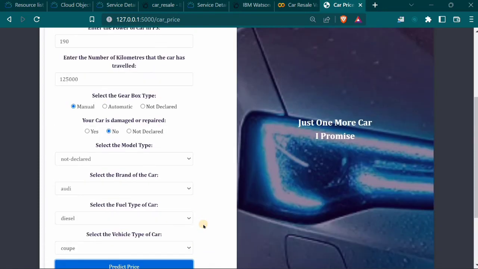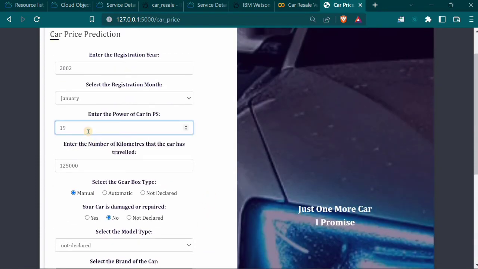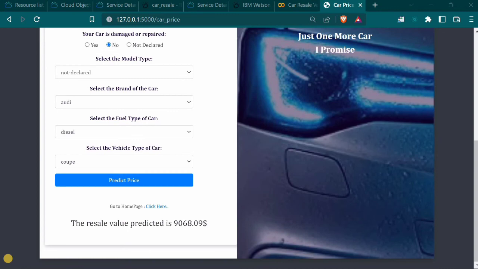$6,254.29. So this is how the project works, and we can see I just changed the value of power in PS from 190 to 220. We can now see that the predicted value is around $9,000. We have changed the input, and thus the output has also changed.